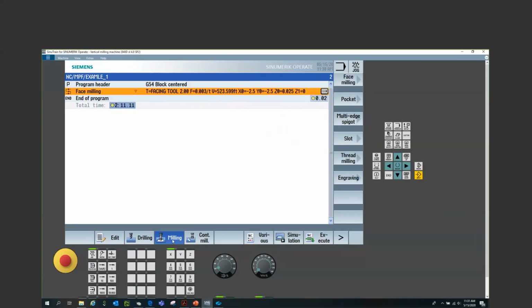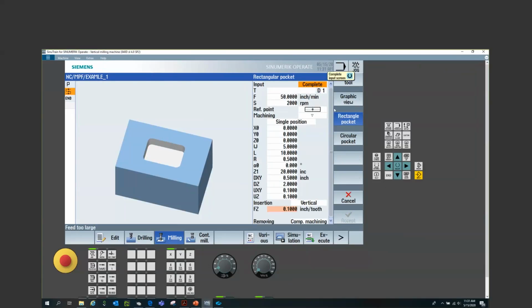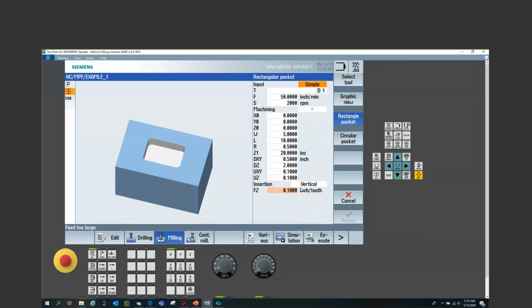So select milling, and if I go to pocket, I have the two choices. I have a rectangular pocket, which we'll not be using, but we'll just talk about it a little bit here. The first thing that you see is this input mask, or this input field. And in versions 4.7 and 4.8, they've added either the complete or the simple input. So simple kind of reduces the amount of fields that have to be filled in order to complete this cycle.